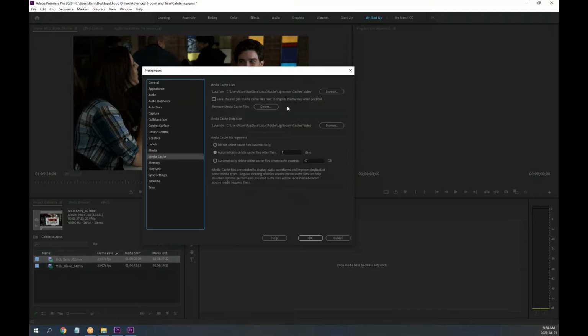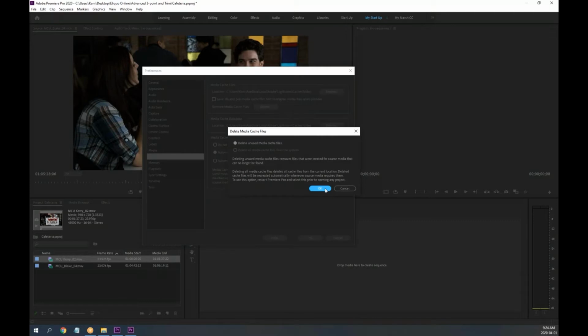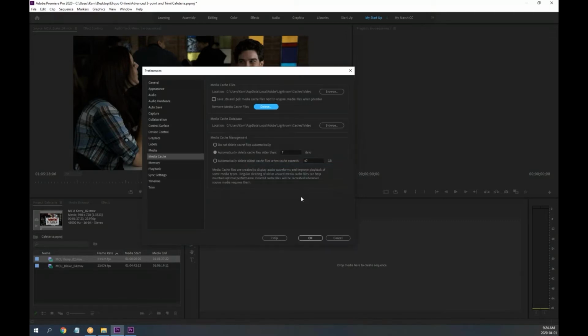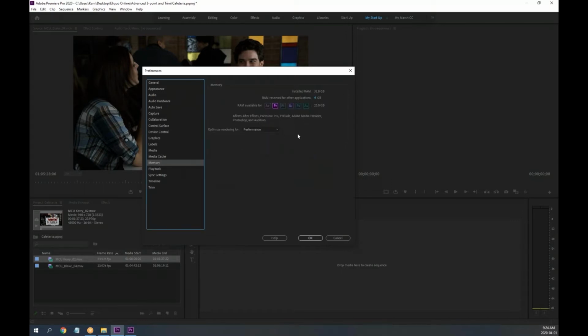Under the media cache, I better go and delete all my garbage files. This will free up a couple hundred gigabytes of hard drive from the previous project. I mean, I've been working with Premiere since Monday. So this is my third day teaching with Premiere in multiple sessions, and I haven't cleaned this thing yet. So I've got to do this to clean the mess.